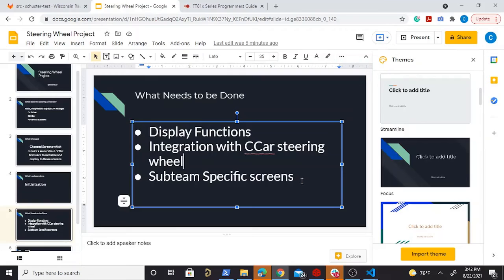And then the last thing that needs to be done is sub-team specific screens. Right now, it seems like the screens are a little underutilized by the sub-teams because they don't necessarily know what is displayed on their sub-team screen. What is displayed is often really small and hard to read. It also isn't necessarily what they want to see displayed.